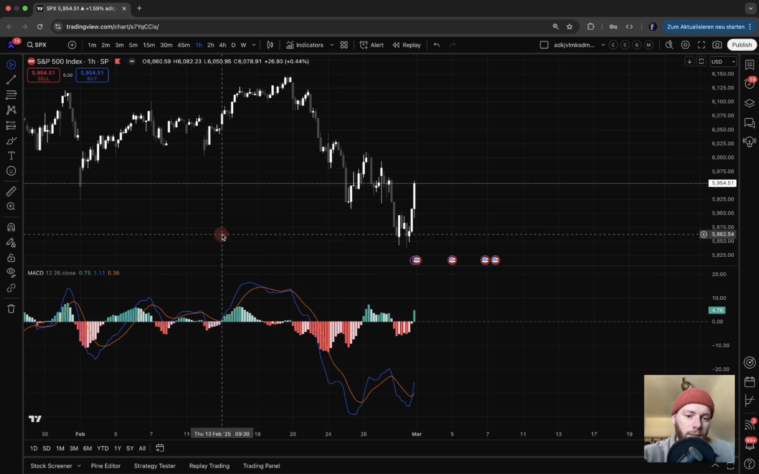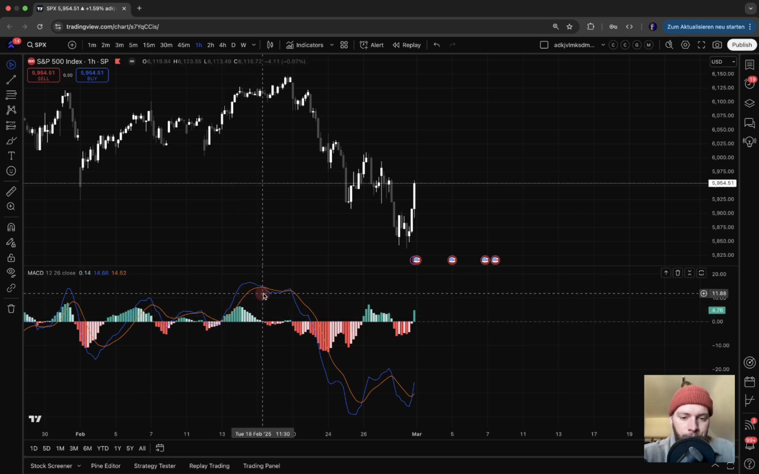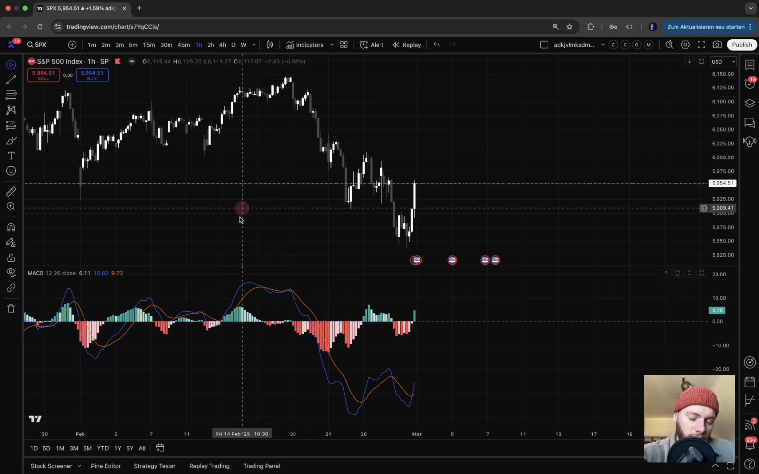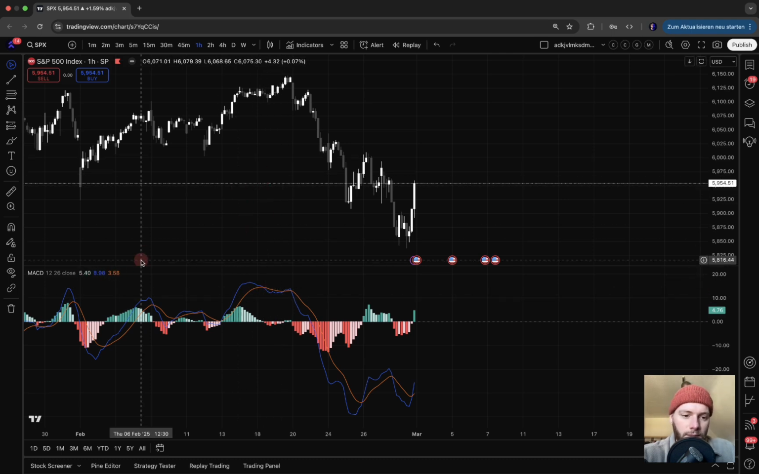This is already what we could do. Creating a strategy is basically, for example, when the blue line crosses above the orange line, you open a long position, and when the blue line crosses below the orange line, you close the position. This could, for example, already be a strategy.